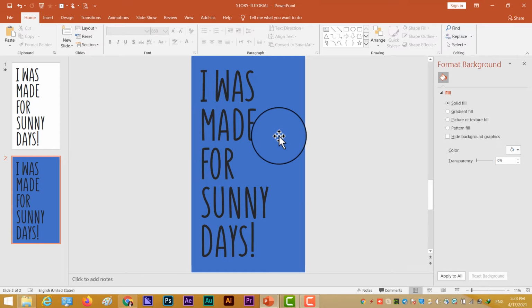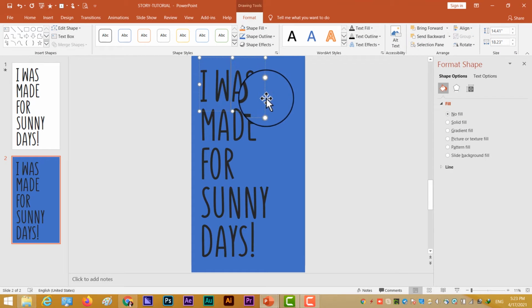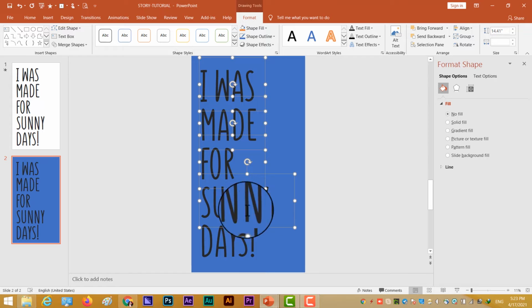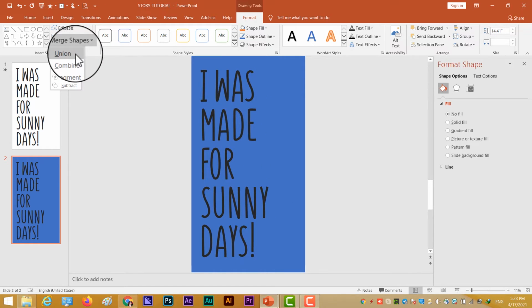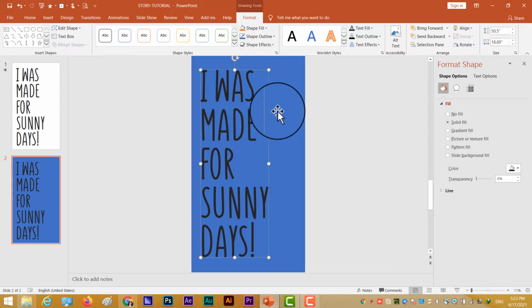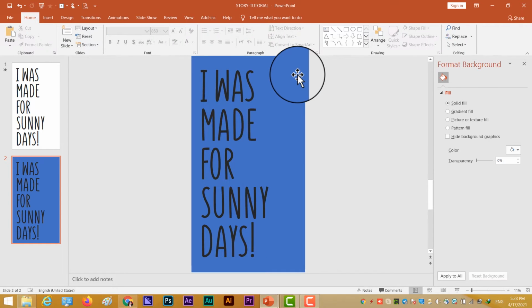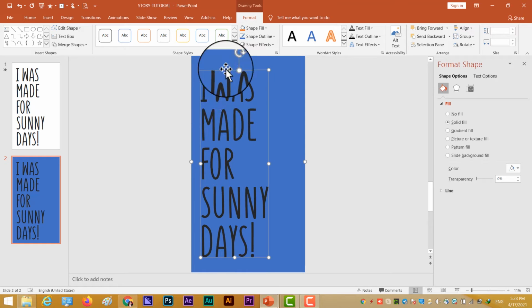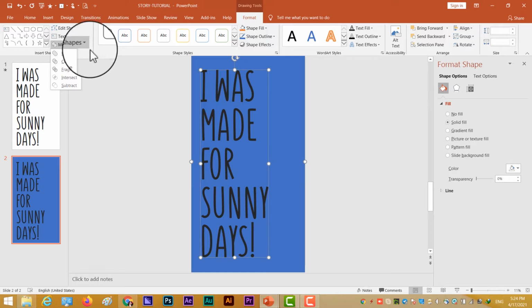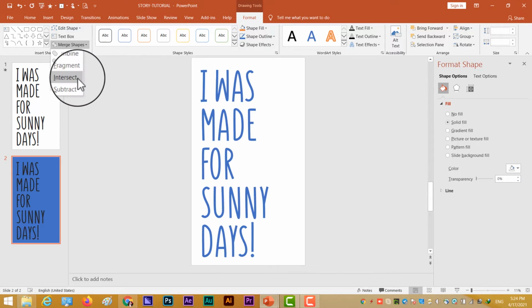Now select all these 5 text boxes in merge shapes. Make them union. Now select this rectangle, then select these shapes. Go to merge shapes and hit subtract.